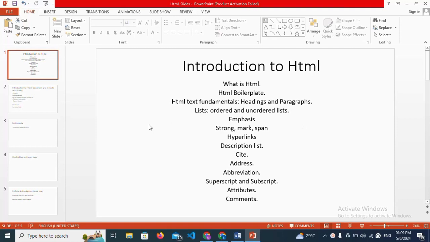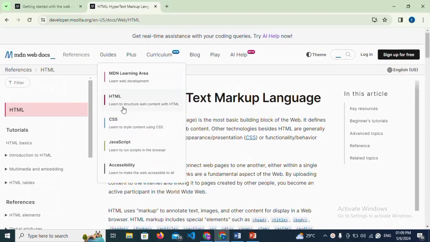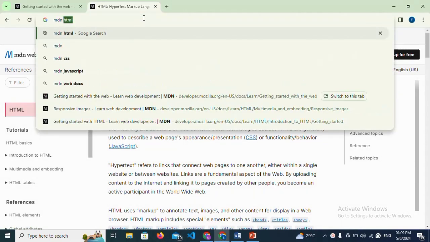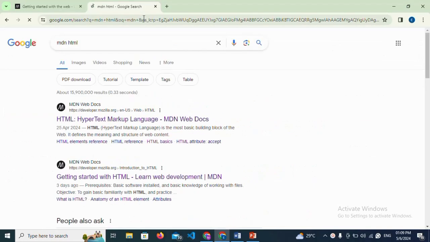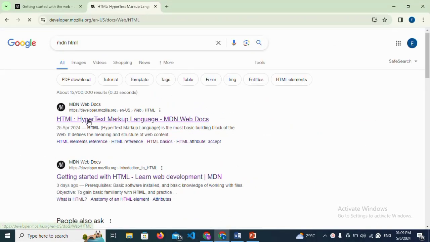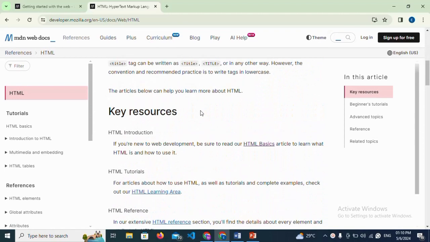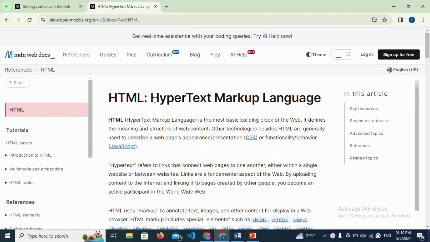So if you want to dive deeper into the nitty-gritty, you just want to know everything about HTML from A to Z, it's very easy. You just go to your Chrome browser, type MDN HTML. So in this MDN HTML, you see everything you need to know about HTML on this page. So let's quickly take a look at the meaning of HTML.